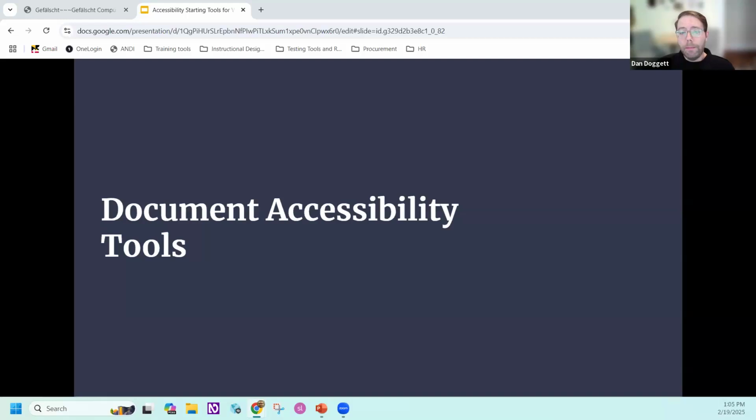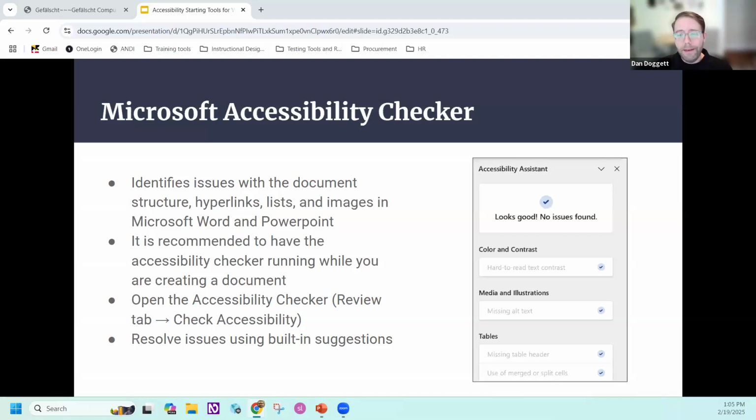Okay, so let's begin by looking at testing tools related to writing and creating documents. So probably the most common and easiest to use tool is the accessibility checker found in Microsoft Word and PowerPoint. Chances are, if you have any experience with accessibility, you have used these tools in the past. So these are built-in accessibility checkers that help identify basic structural issues, hyperlinks, lists, images. If you've never used them, to enable it, you go to the Review tab and select Check Accessibility. And I'll show you how we do that in a moment.